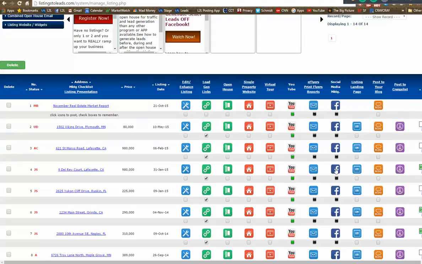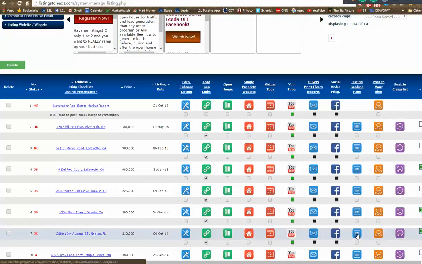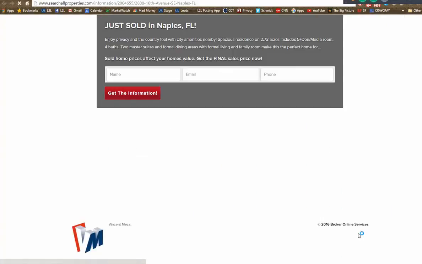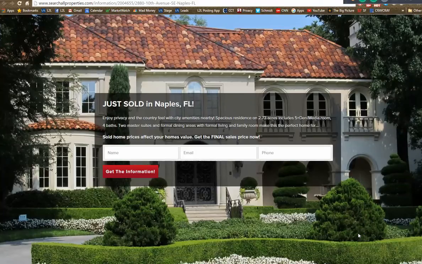There's a column over here to the right of the Facebook ad. And if you click this, let's see here which one I'm going to click. I'm going to click this Naples listing landing page. And in this case, it says it's just sold, right up on the top. You could do a property as coming soon, just listed, open house, price reduced, under contract, and of course just sold. And the key to this landing page is that if they want more information on this, all they got to do is fill out this form and give you their contact information.